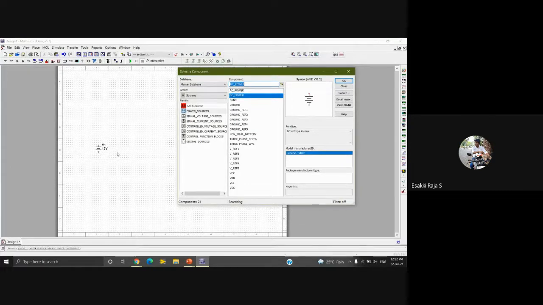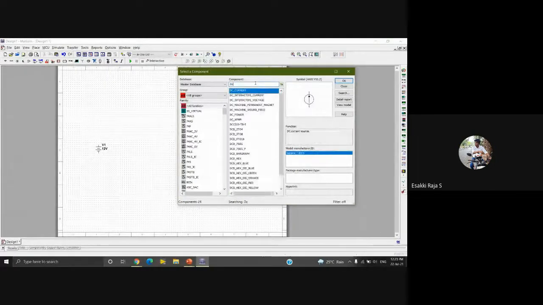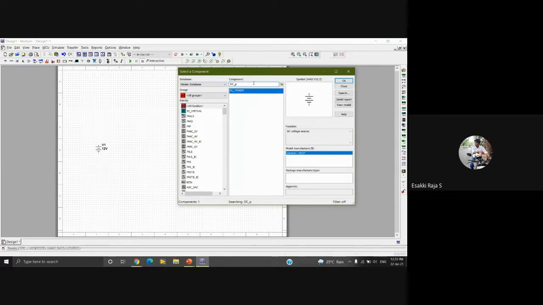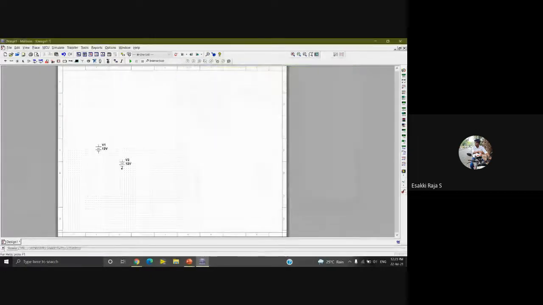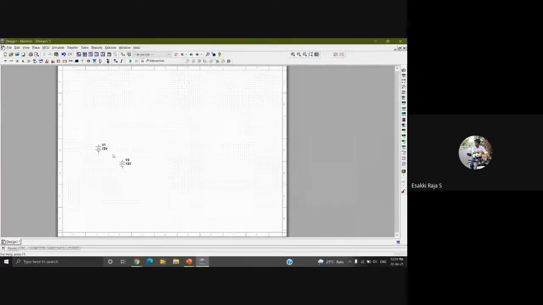Suppose you don't know under which category you'll get your source. In those cases, you can set the group to All Groups. Here in the components, you can simply search DC underscore power. You can easily search the component and place it. You can go for any one of these methods. So this is one way to choose a component, like choosing a power source.